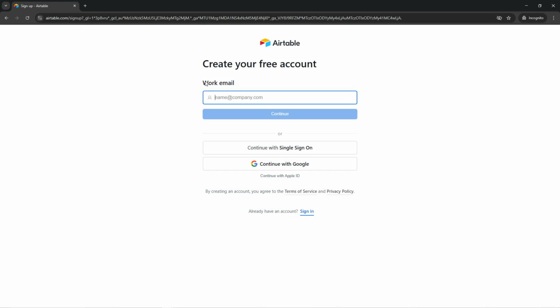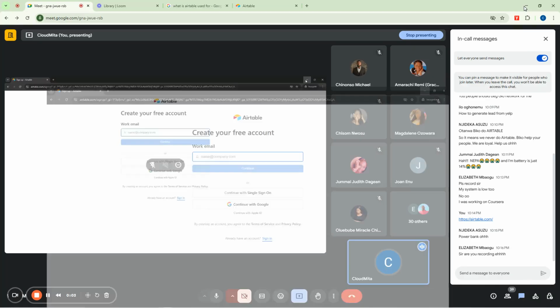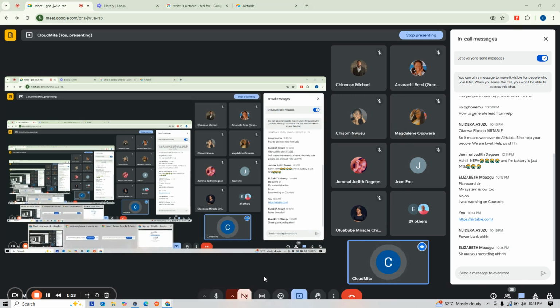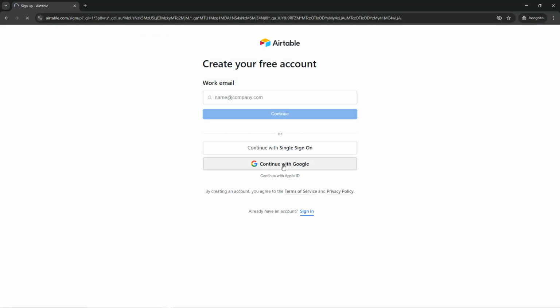Your work email is that email that was given to you by your workplace. For instance, if you work with Ojionueri Incorporated, your work email can be your name at ojionueri.com. But let's assume that we don't have a work email, because of course everybody here does not have a work email. So your best shot is to use continue with Google to create your account. That's the best thing you can do for yourself to save you from that stress. Now you can click on sign up with Google.